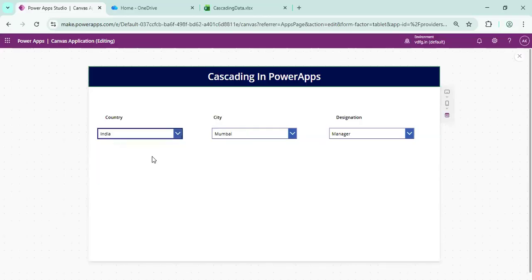If I change this to India, in Mumbai I have only one manager. In Pune, I have one analyst. In Nagpur, I have one developer, and so on and so forth. So the number of values you are going to select from this one is going to change accordingly. This designation depends on the city, and the city depends on this country. So this is basically the concept of the cascading dropdown.